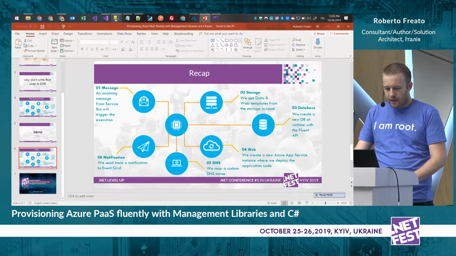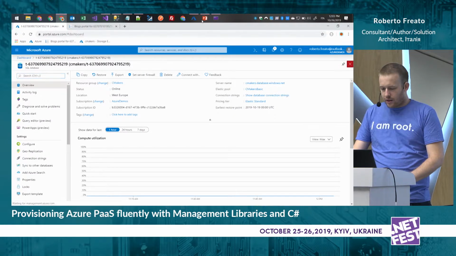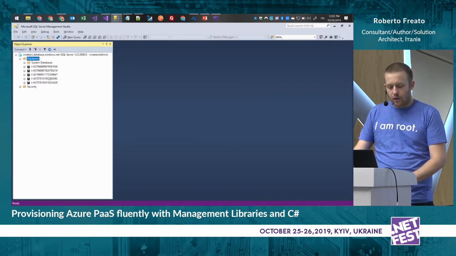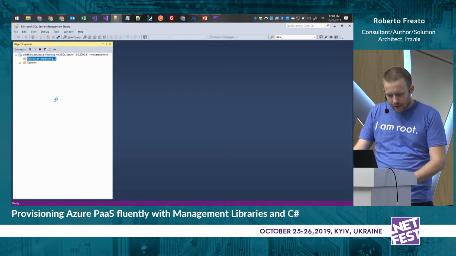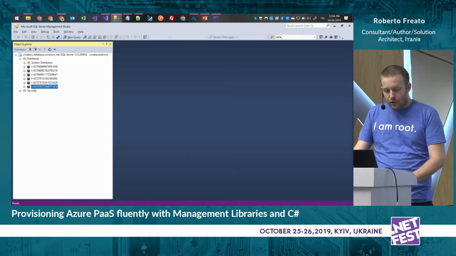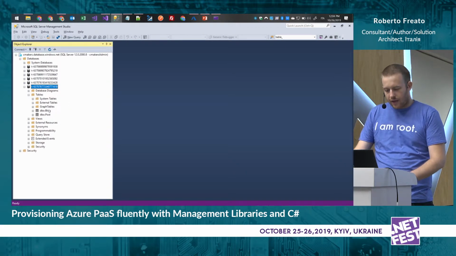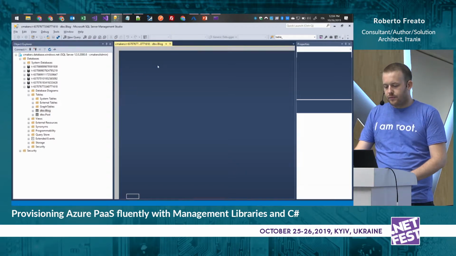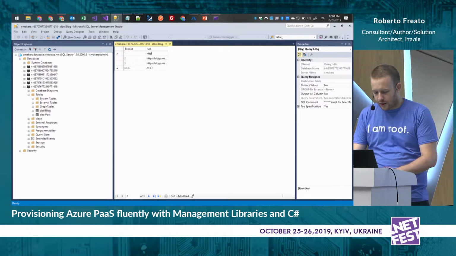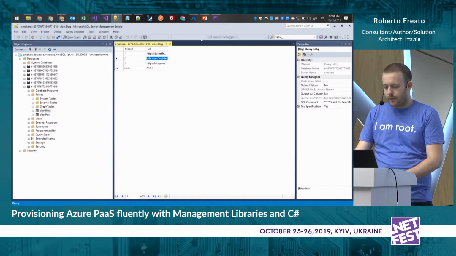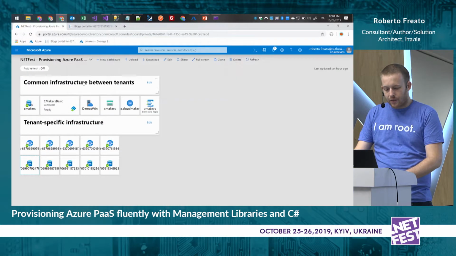Okay, let's see. This is the situation before the code. So we had around 5 databases. I'm expecting the 6th one now. Okay, this one. I don't know if it's already full of tables. Yes, they have. Those are just sample blogs. We can say .netfest.com. So it is probably creating the web application.